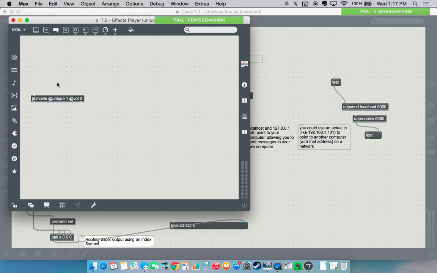Great, so we got our movie player. Now we're going to need a way for the movie player to receive bangs to output its frames, and also a way to receive messages so that we can change the movie or do other things. So the first thing we're going to need is a patcher argument, because this is going to be an external patcher, right? And so we need a way to be able to make unique sends and receives.